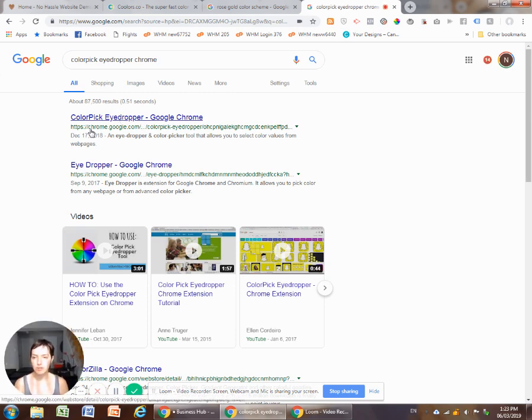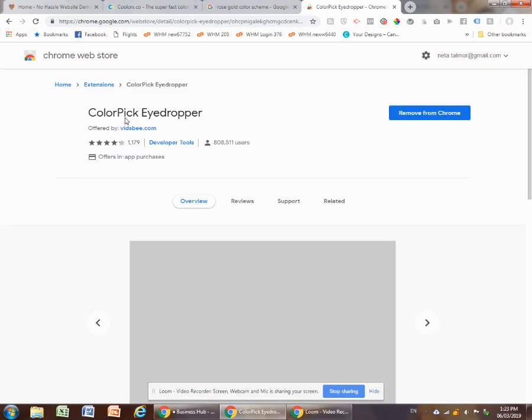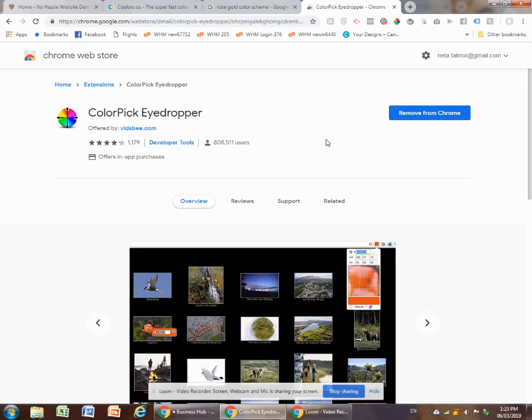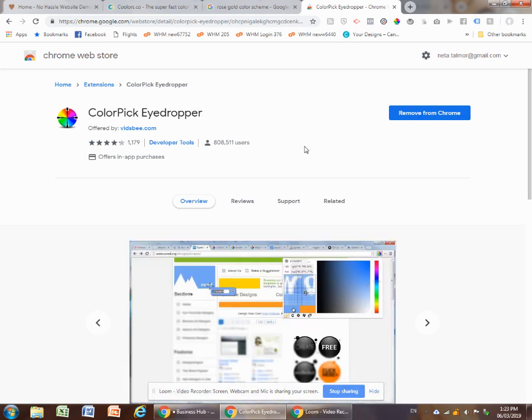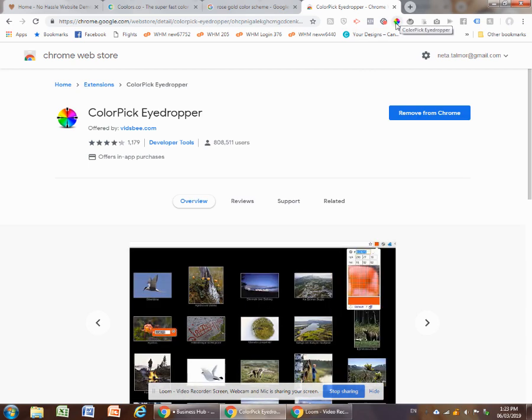So you're going to look for the link that starts with chrome.google, okay? Because I already have this add-on to Chrome, it's not offering to download it for me. It's just asking me if I want to remove it. But obviously, in your case, it's going to tell you to install it. And with 1 or 2 clicks, you're going to have the ColorPick Eyedropper installed on your Chrome browser. And you're going to see it as this little icon at the top here, okay?